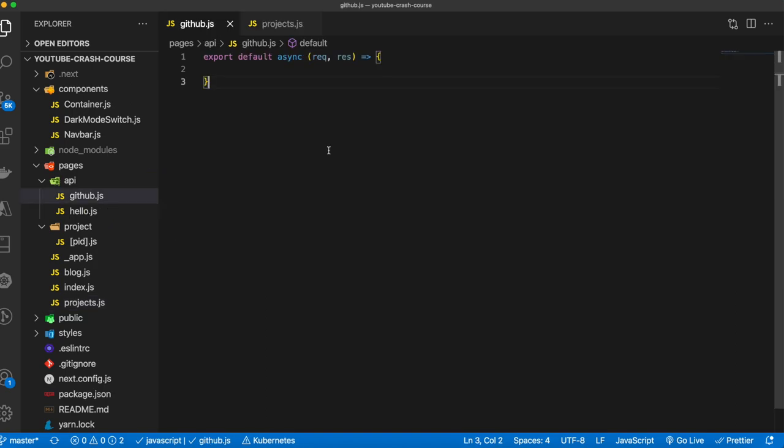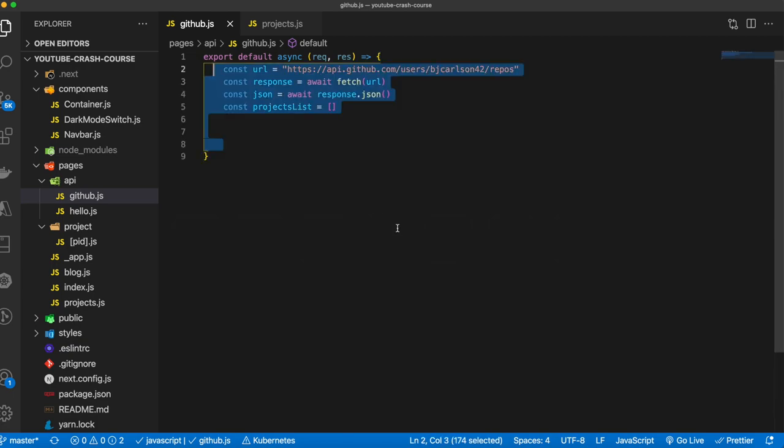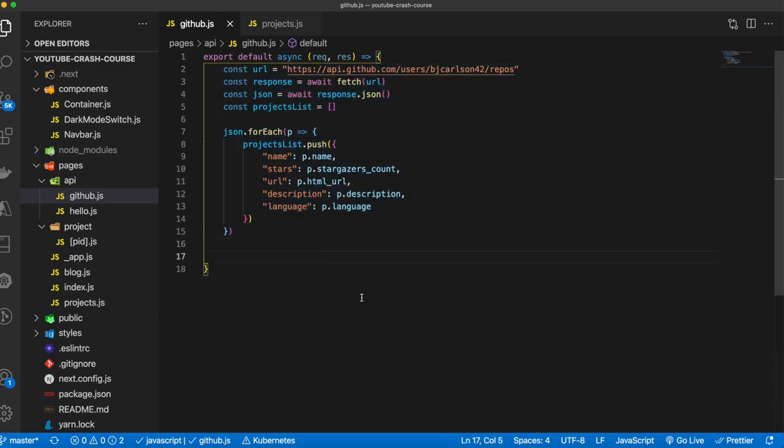The syntax for an API route is as such, where req is an instance of http.IncomingMessage, and res is an instance of http.ServerResponse. We can now use vanilla JavaScript to fetch data from the GitHub API. As always, refer to GitHub's official docs for any help with this.